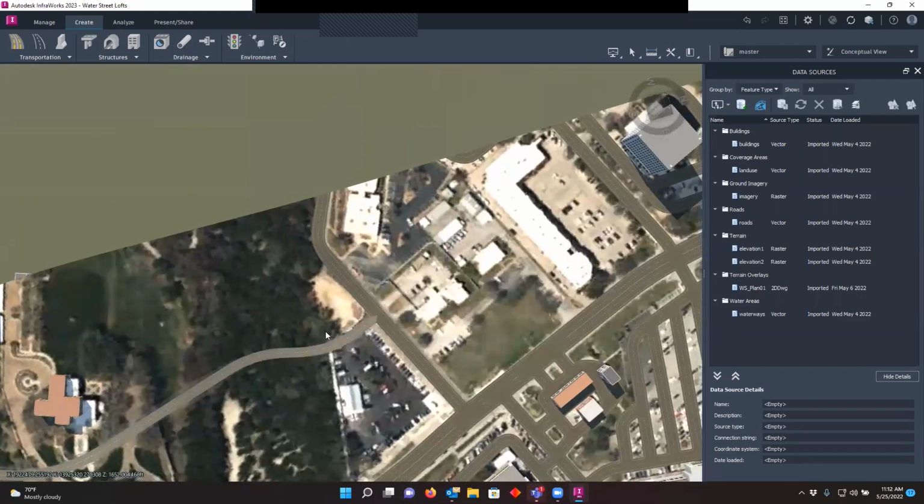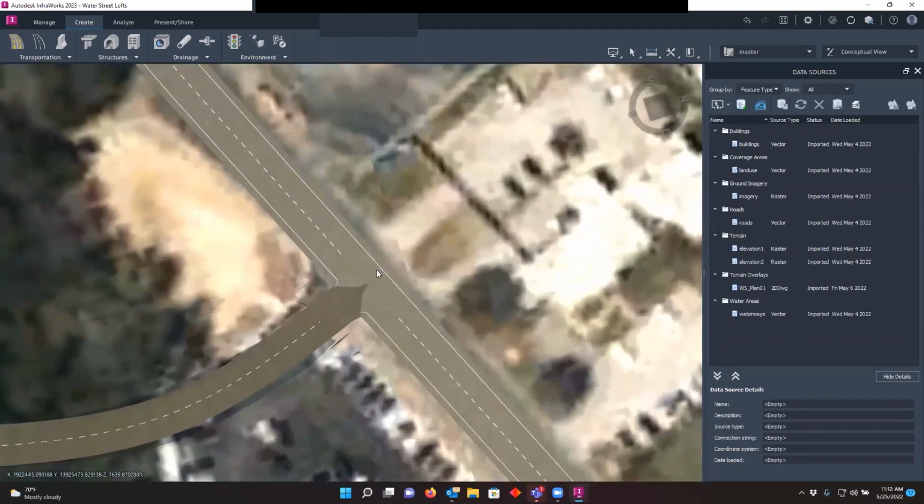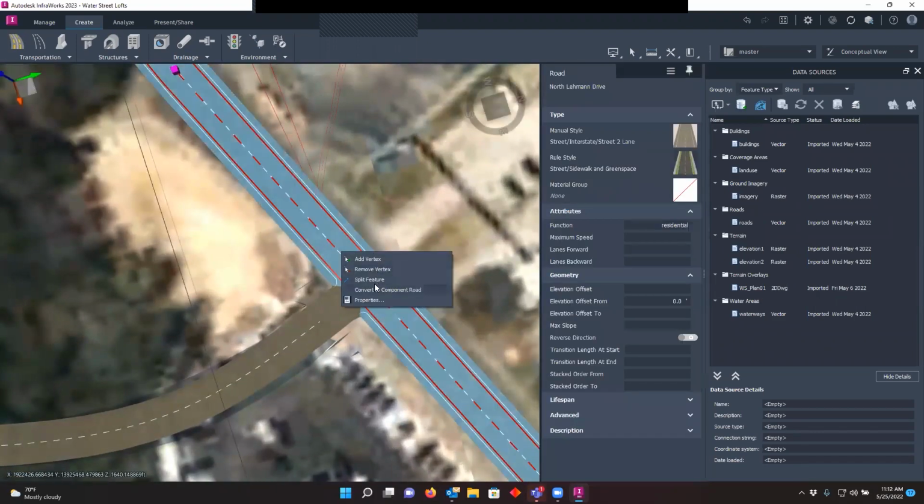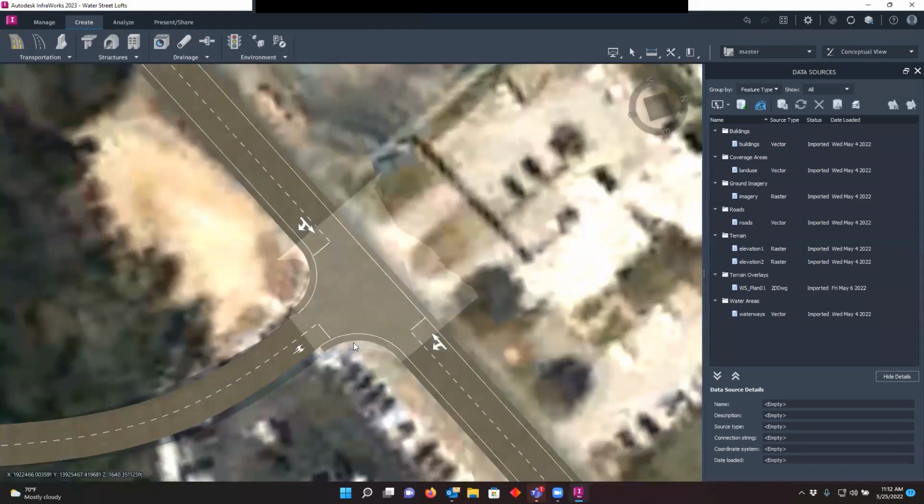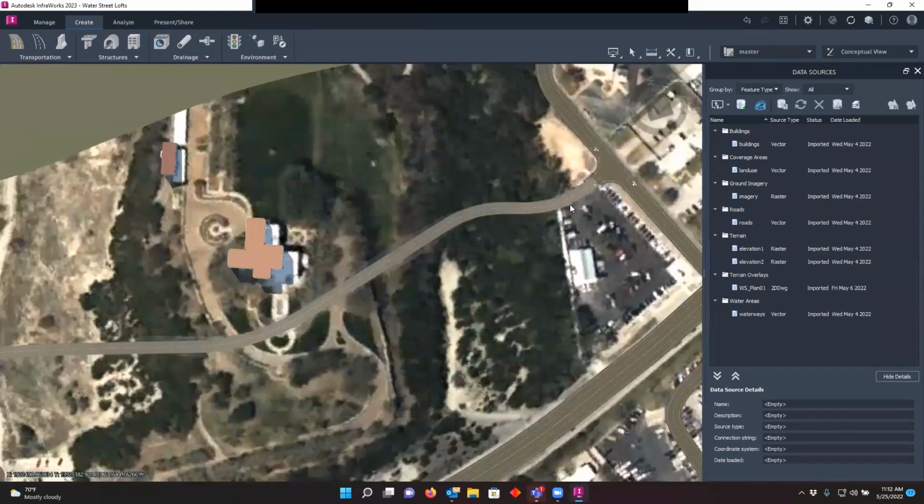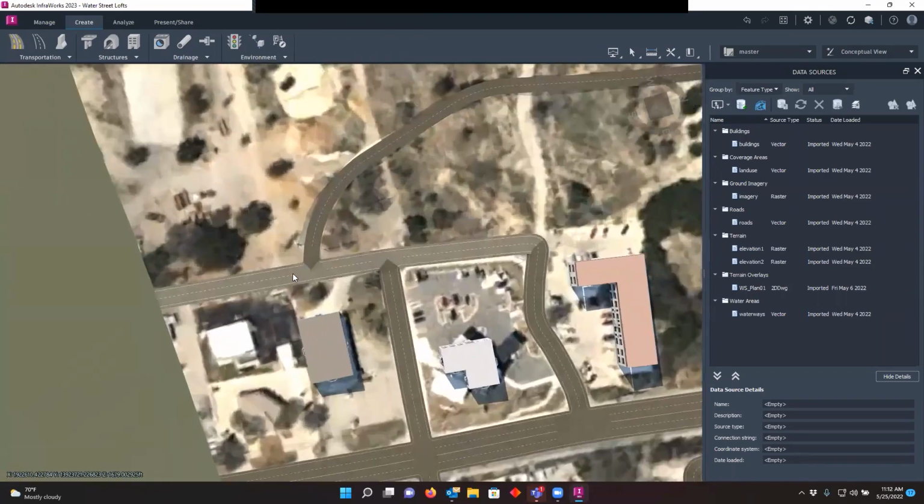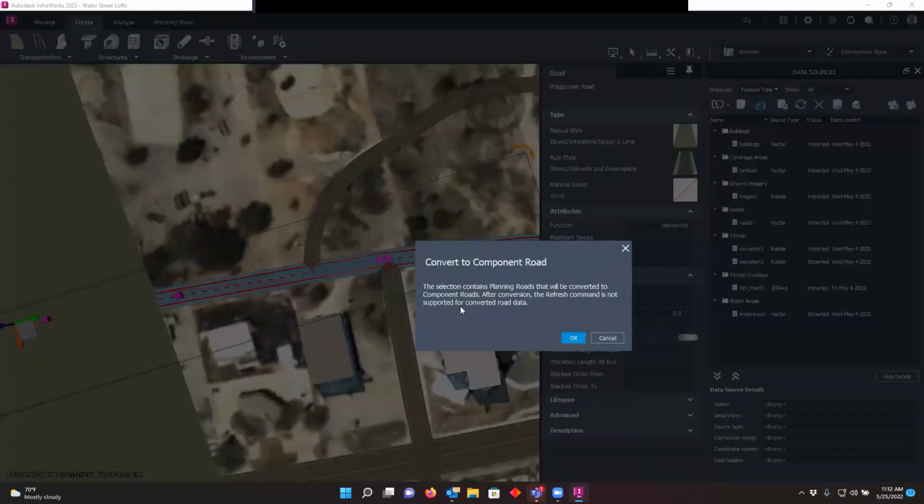So one thing I want to take note of here is the distance between the center of the street. So here, let's do this. Let's convert this to a component road. And you'll notice when I do that, it'll create an intersection with lane markings. And we'll do that to the other road as well. Come here, convert.